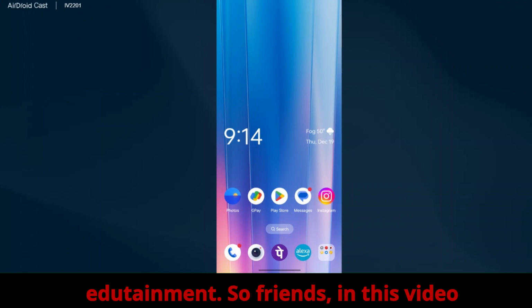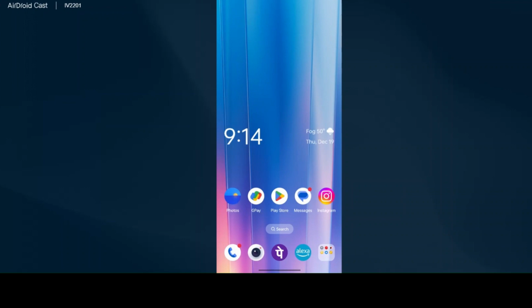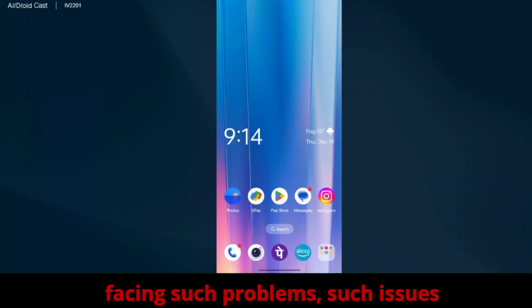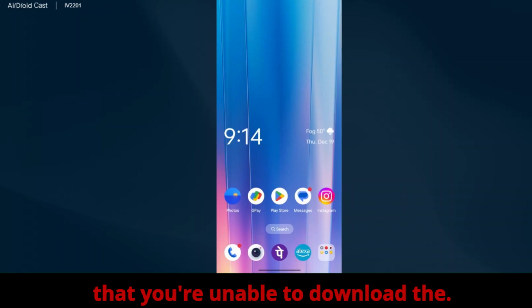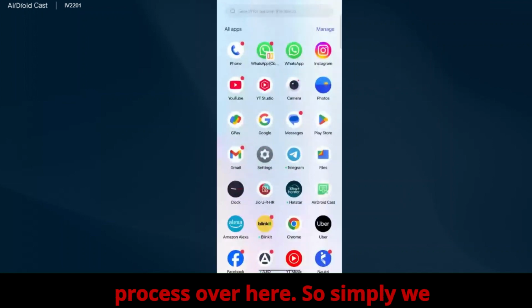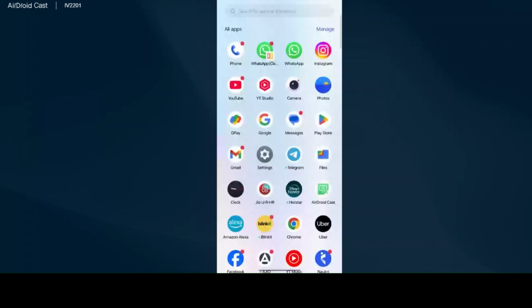So friends, in this video I'm going to show you how to fix the problem if you're facing WhatsApp video not downloading. If you're facing such issues, that you are unable to download WhatsApp videos, then there is a simple process over here. So simply we just need to go in WhatsApp option.